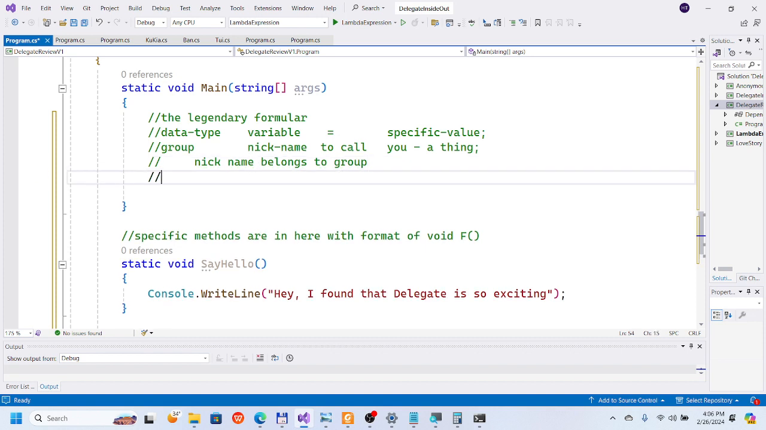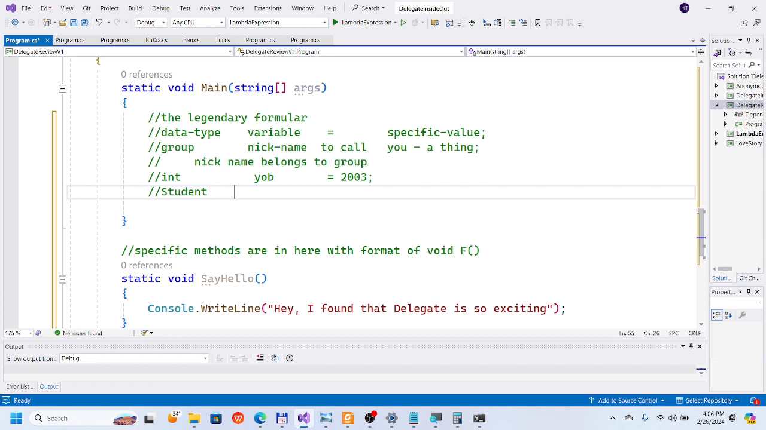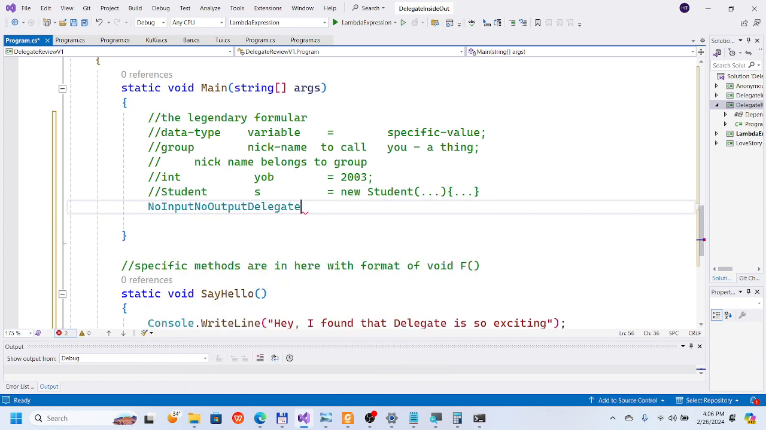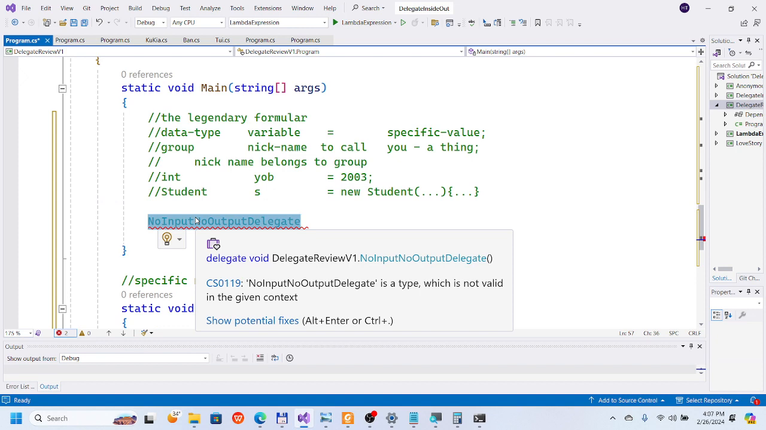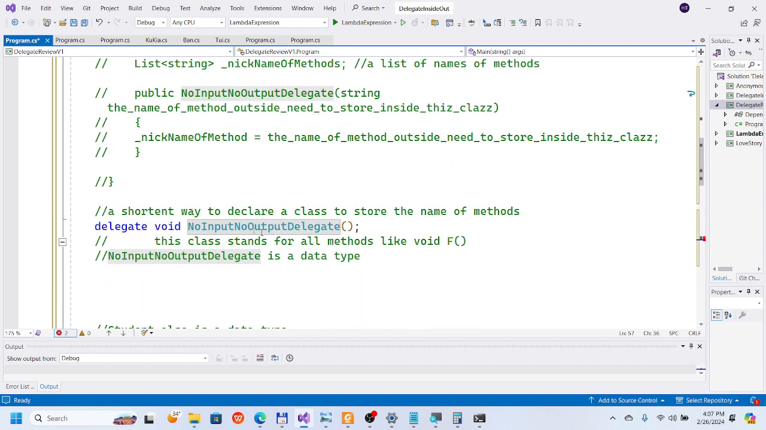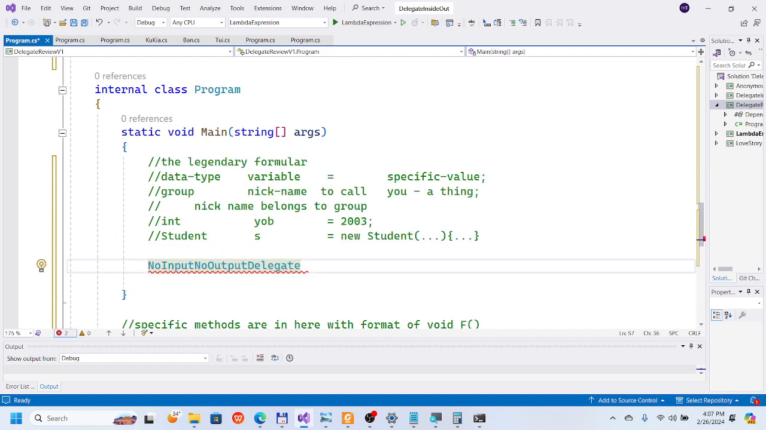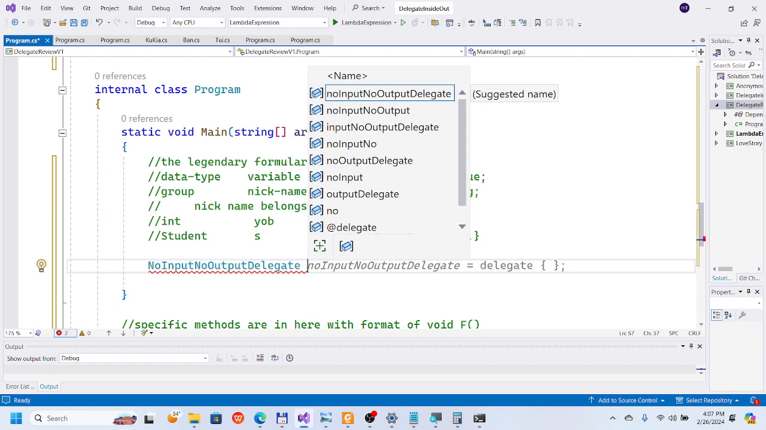Now, int, you know, int yearBirth equals 2003. You know, Student s equals new Student. The same, treated the same, a specific one. Now, no input, no output delegate. You are the group name of multiple methods that share the same feature. You have the feature of void and nothing as input. I stand for multiple, so I call one. I want to work with one. So, message.